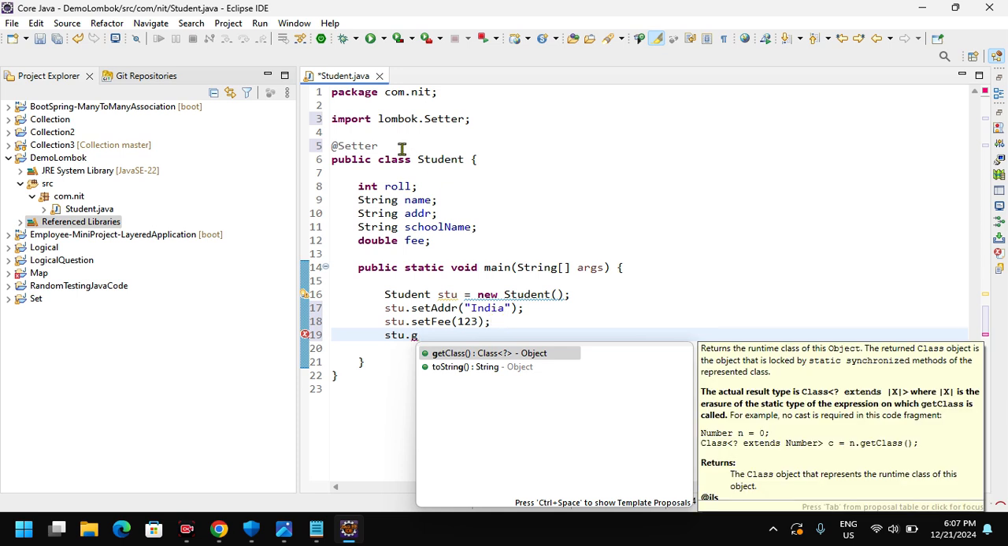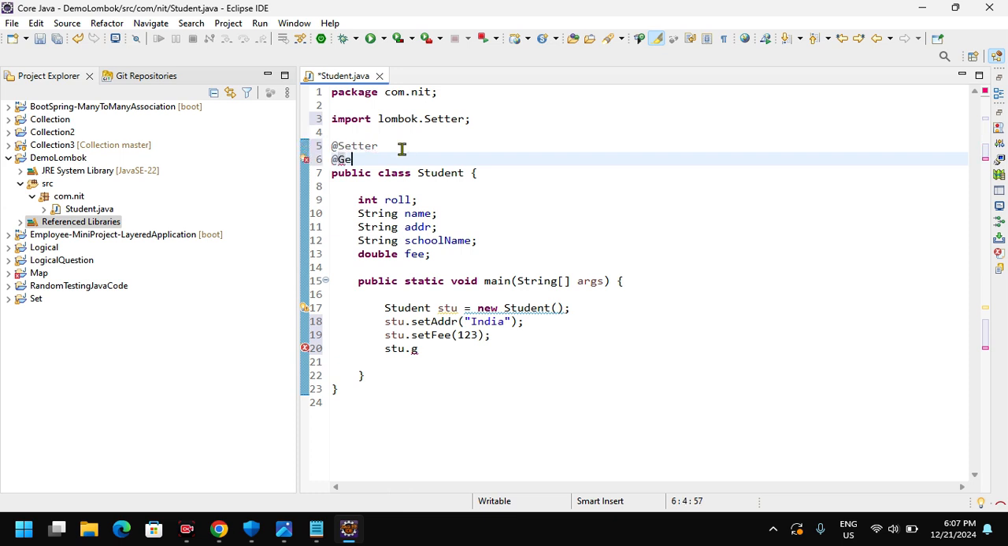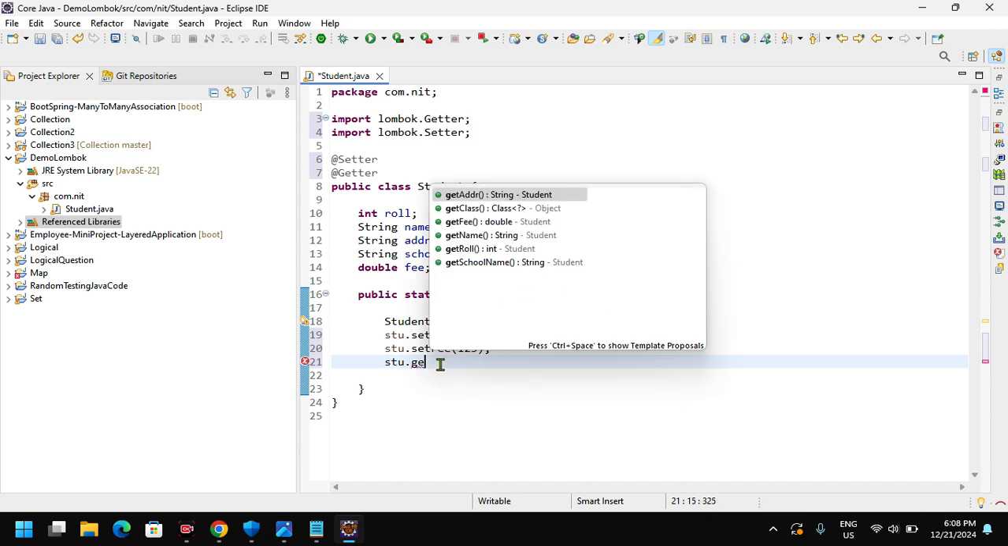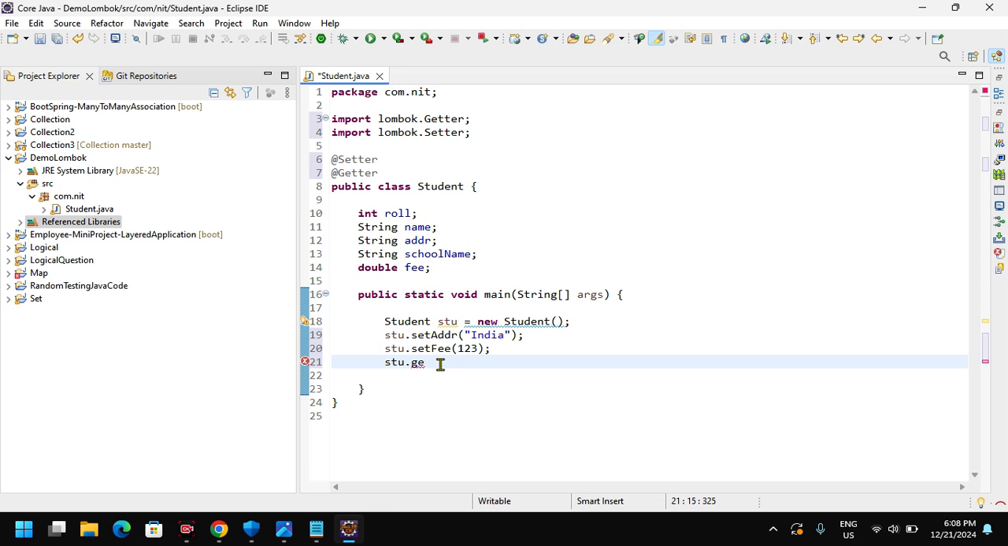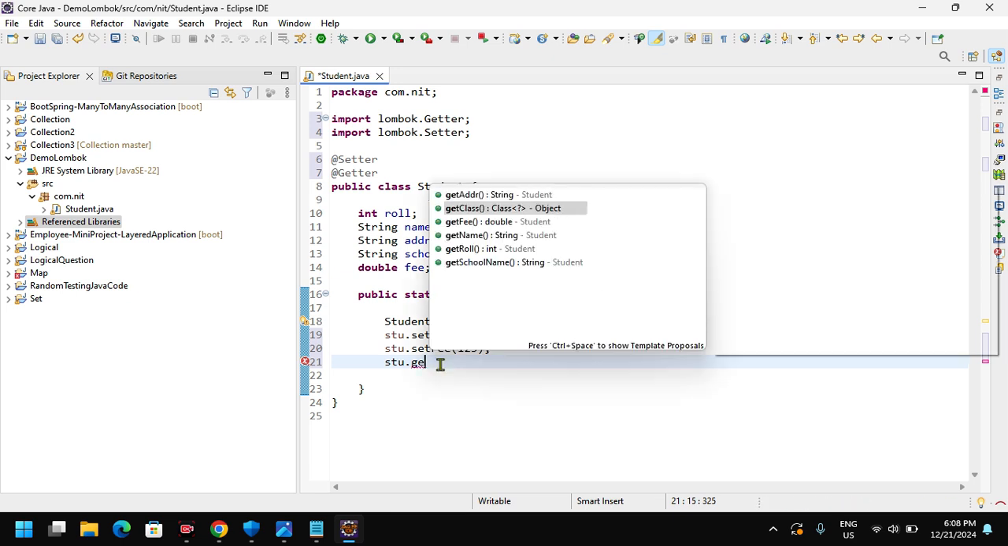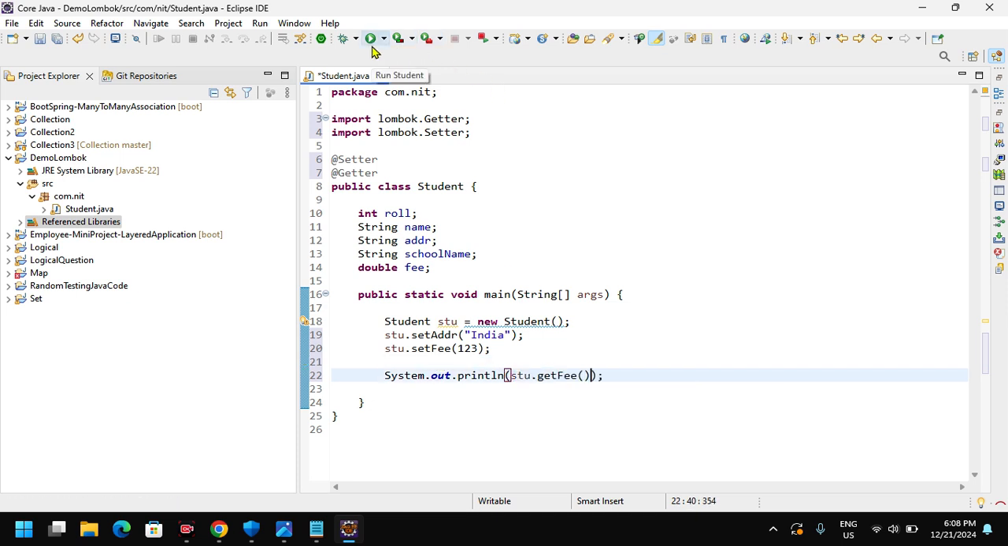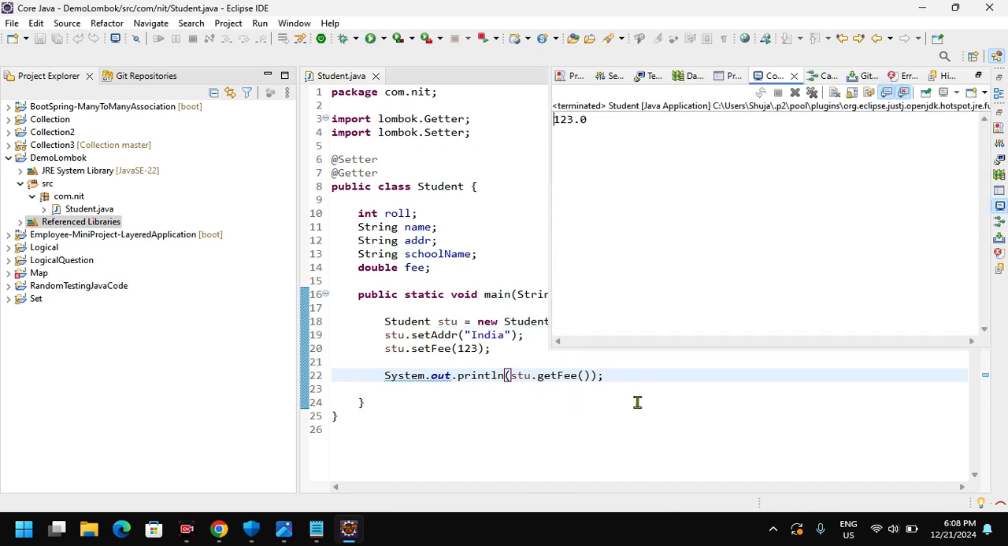So for getter you have to write getter also, right? @Getter, Ctrl+Space. Now getter is also generated. If you type stu.ge and Ctrl+Space, you can see now all the getters are available here, but it is not visible in the IDE, but it is available. If you want to see getFee, then syso, copy, cut this, insert here. As you can see, it will print 123, done.